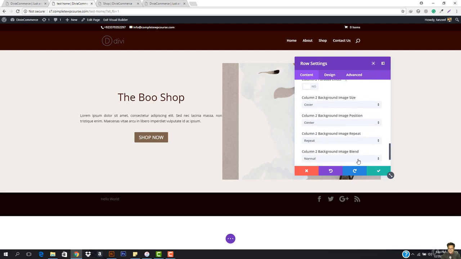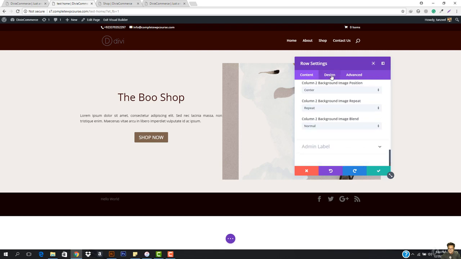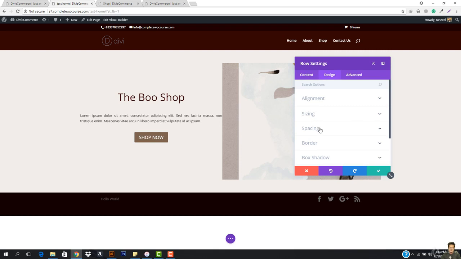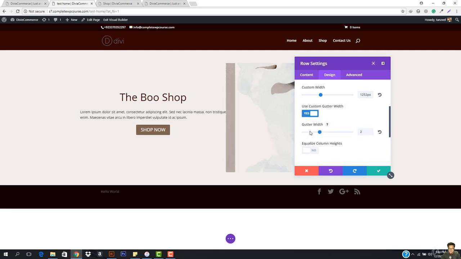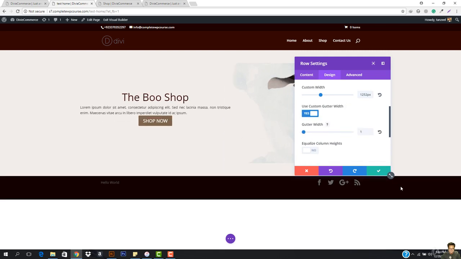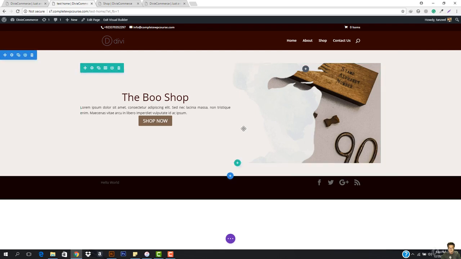Now what I have to do is come here to the design and go to the sizing. In the sizing, I just have to come here to use custom gutter width and change it to 1. So you can see this is now mixed. Okay, you can see how it is looking. So this is the design that is coming.